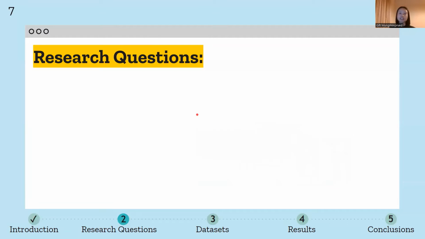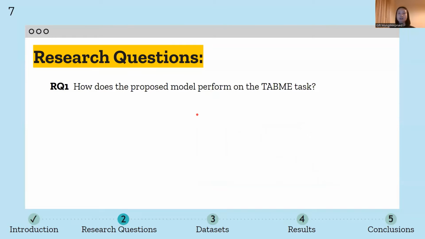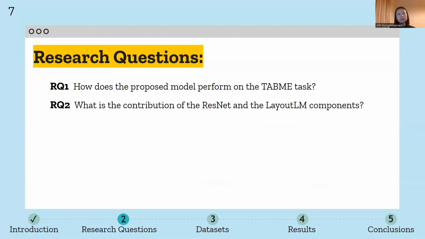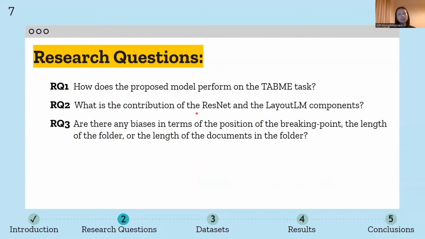Moving on to the research questions. The first research question is, obviously, how does the proposed model perform on this task? And we want to know if both textual and visual information are necessary. So our second research question is, what is the contribution of the ResNet and the layout element components? And lastly, for the third research question, we investigate the potential biases of the model. Are there any biases in terms of the position of the breaking point in the folder, the length of the folder, or the length of documents in the folder?